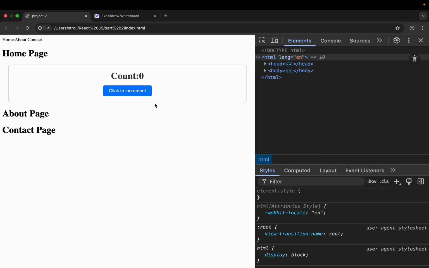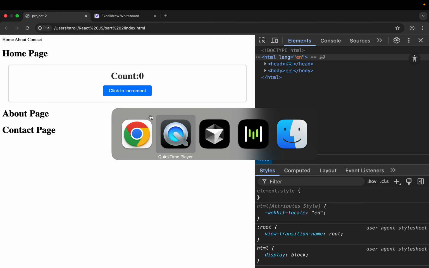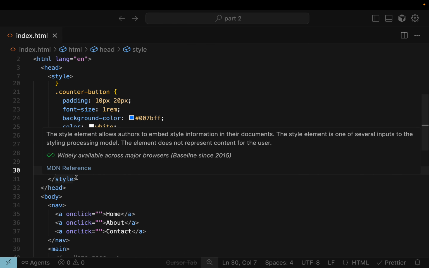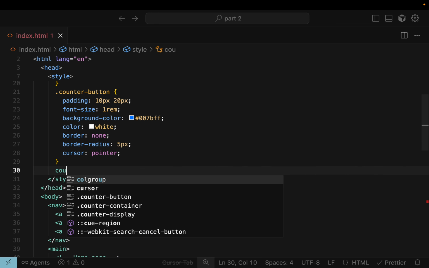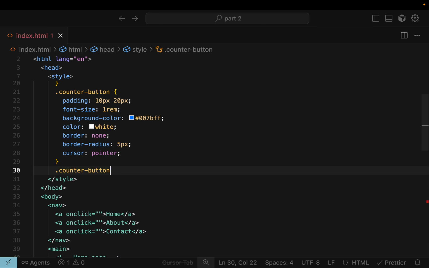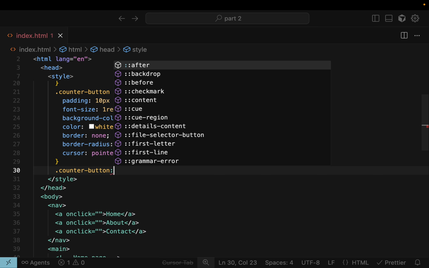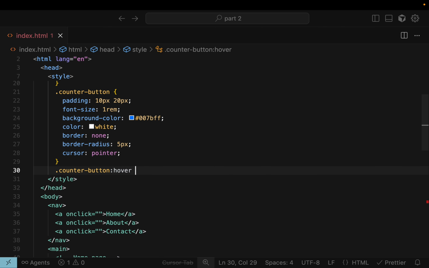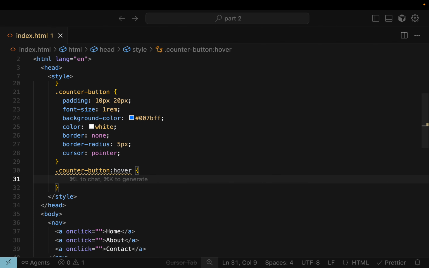So let's just add more functionality to this button. I want to change its background color whenever I hover over it. So let's just move back to our code. And by the way, I just restarted my computer and it just started working. So counter button and colon, and then just write hover over here, curly brackets, and then what we want to change, background color.